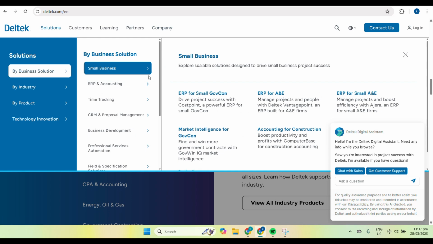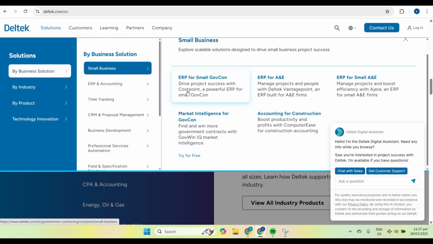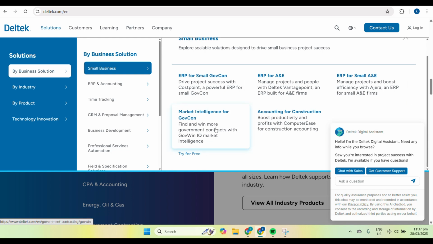Once you've entered your time, click save to ensure your data is recorded, and if everything looks good, you can click submit to send your timesheet for approval.